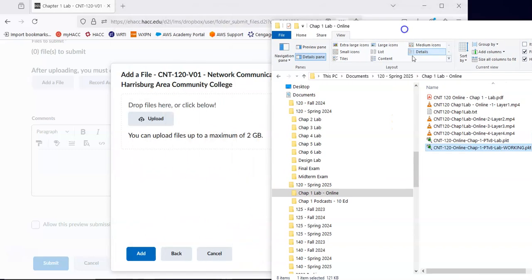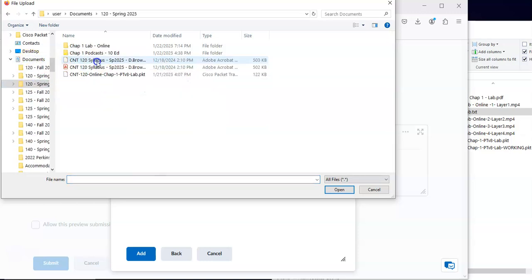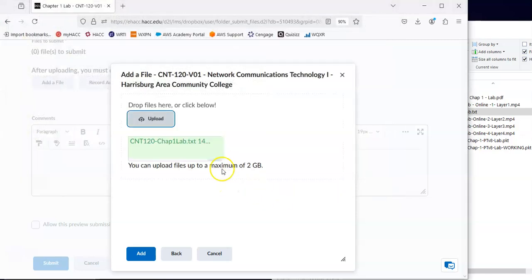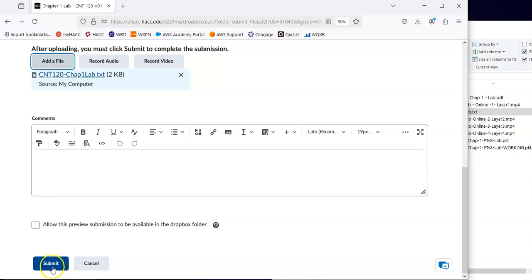Here is my lab folder. Here's my chapter 1 text file. I can drag that in here. That was probably the easy way. Or if I click upload, I just browse for that file. In this case, I'd go to my documents. Here's my 120 class. I go to the Chap1Lab, and then there's the text file. I could say add that in or open that in. Open that, it'll load it there, and then I can do add. And then the only thing left to do is submit that guy. And the Chap1Lab is done.